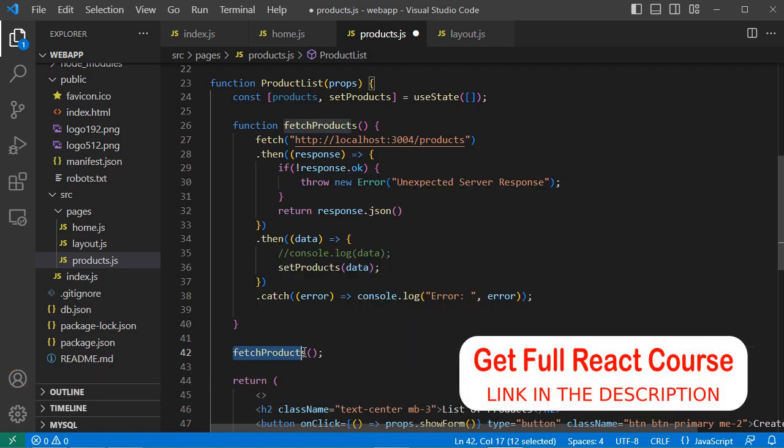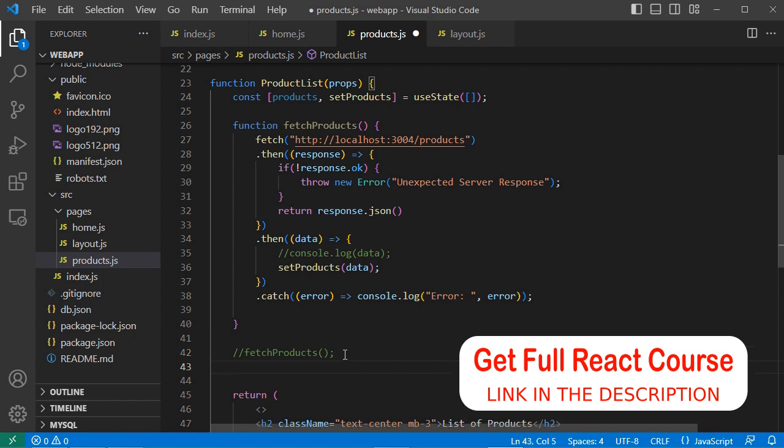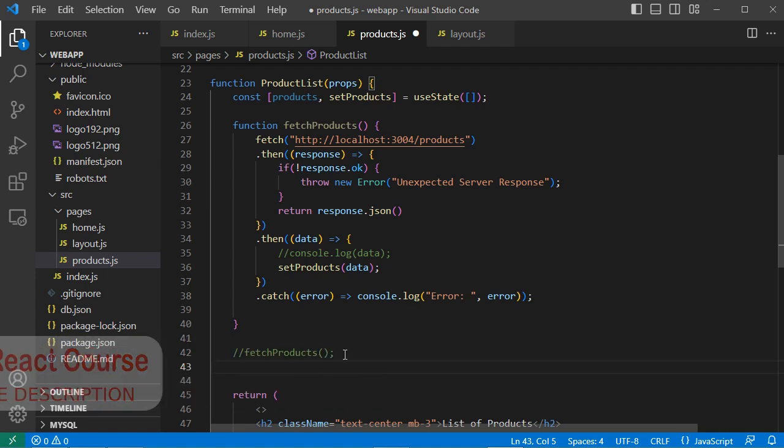But we should not call this function like this, because each time we call this function, we will send a request to the server and then we will update the product list component. And each time we update the product list component, we will call this function. This means that we will have an infinite loop. So we should not call it like this. So let's put it as a comment. Instead, we can use useEffect. So useEffect allows us to perform an action only one time.